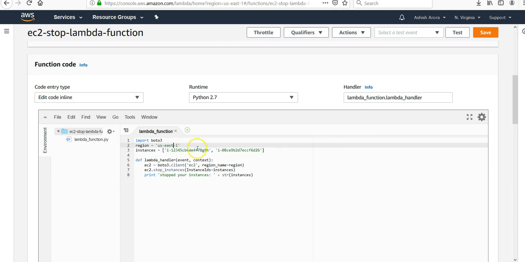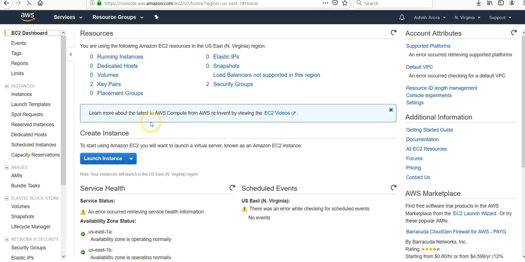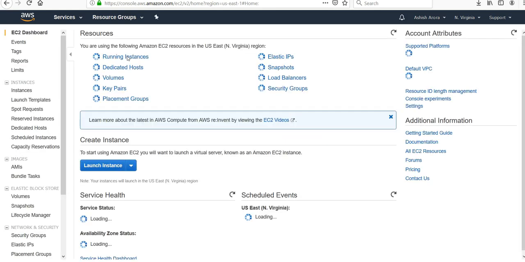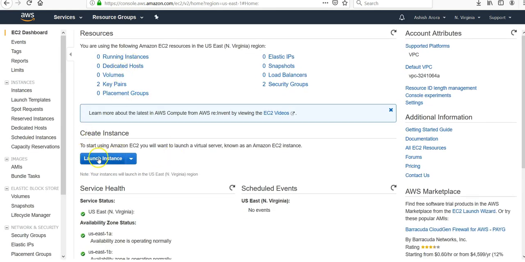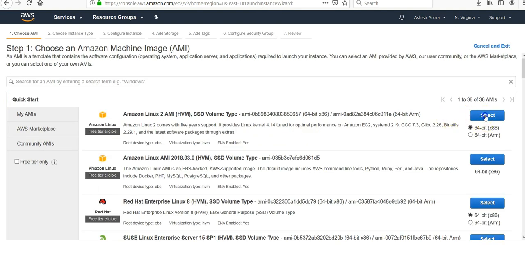US East 1, and these are the instances that have not been created. So you would have to go under EC2 dashboard, create an instance. To stop an instance, there should be an instance. I should have created it earlier, but it will take not more than 2 minutes. Let me provision a Linux instance really quickly.